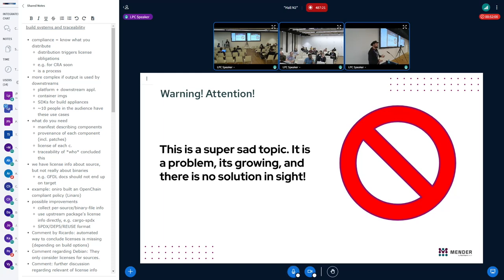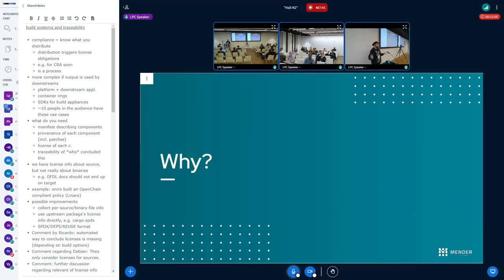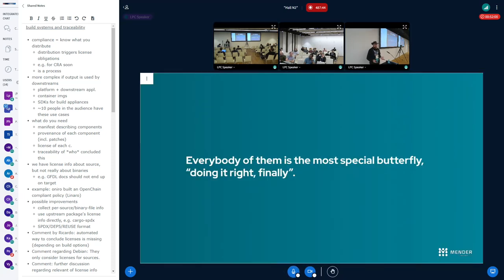We are all facing it. Everybody who builds a Linux distribution is, in some form, facing this by now. It used to be better back in the day, and I have absolutely no idea how to fix this, because we don't cause the problem, but we are the ones who get to deal with the fallout. So why? Everybody thinks they're a super special butterfly because everybody thinks that they are doing it right finally.